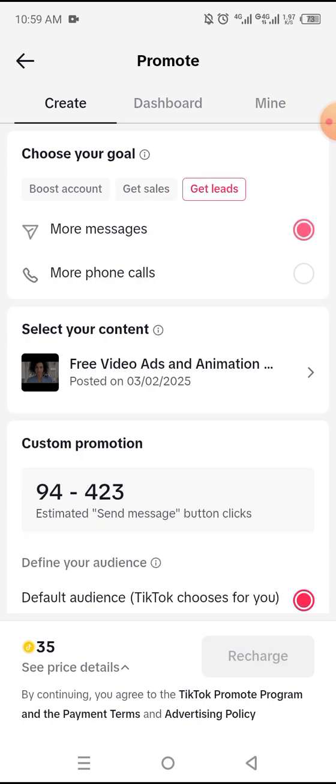Now the third one is get leads. You can actually use that one, and that's the one I've been using really. Though I'm still going to try that boost account out to increase my followers, but this is the one I am using particularly now. So there are two options for you under get leads. You can have more messages or more phone calls. So I prefer more messages.